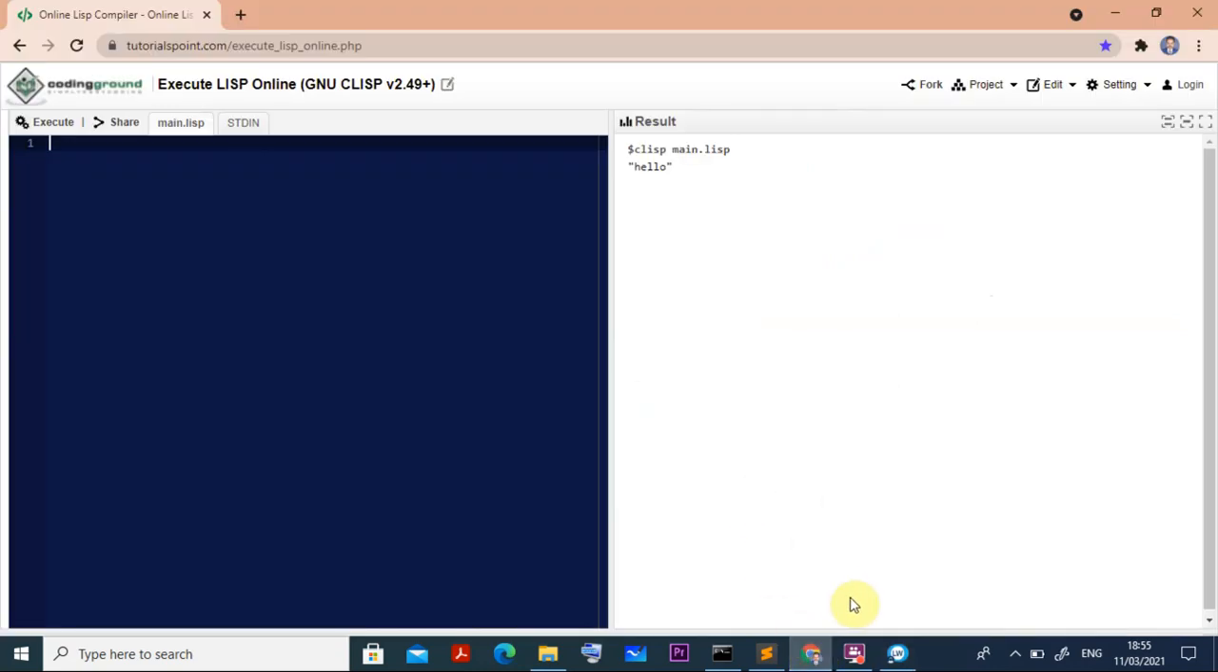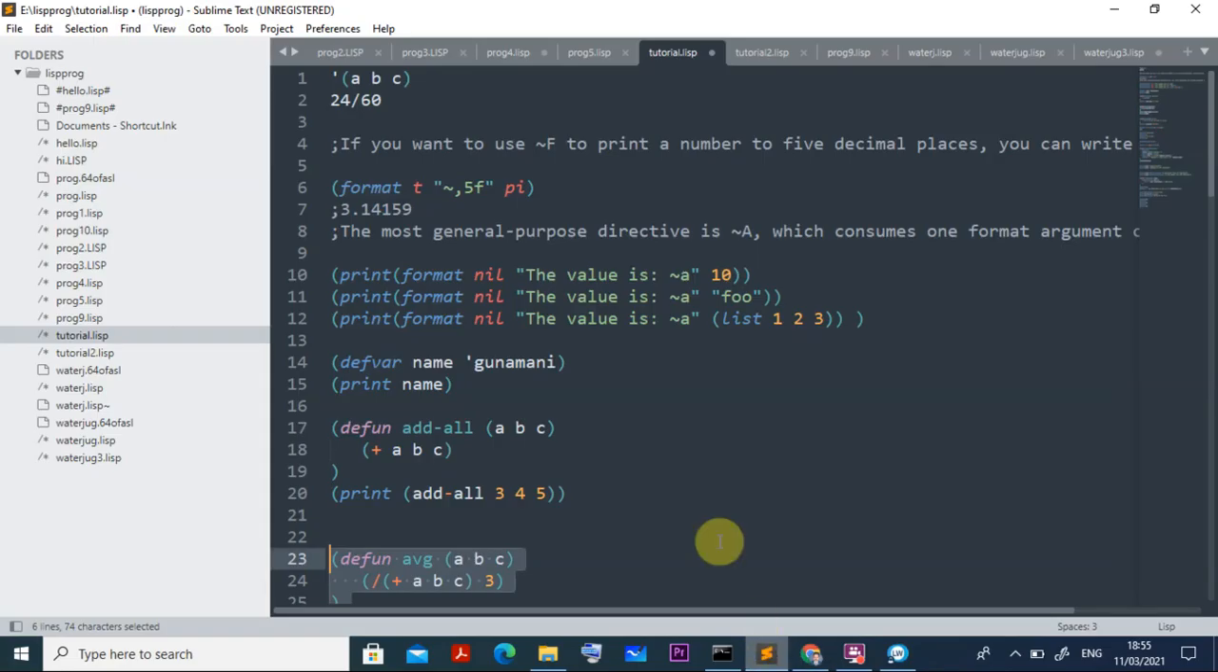And another thing that I want to show you, that we can also go for some things. If you want to write a comment, then in that case you start with a semicolon, something whatever you want to add, it will be treated as a comment, it will not execute.